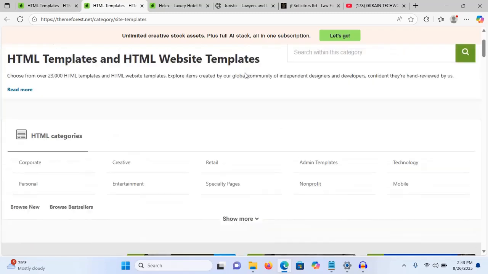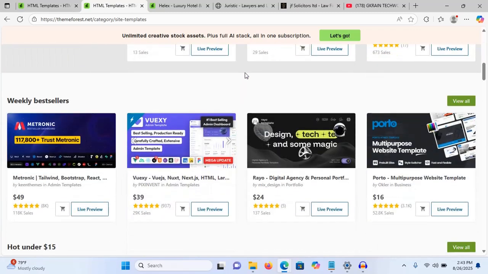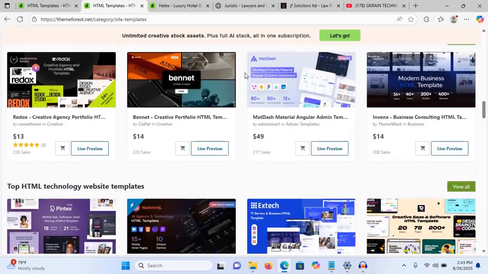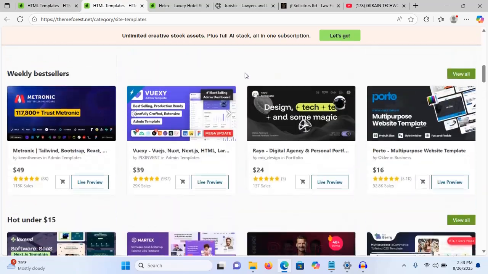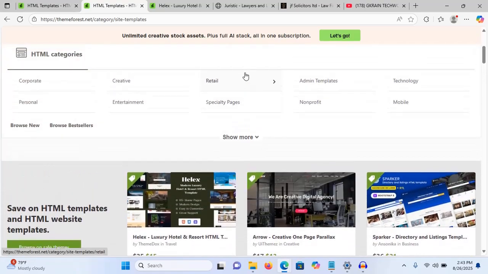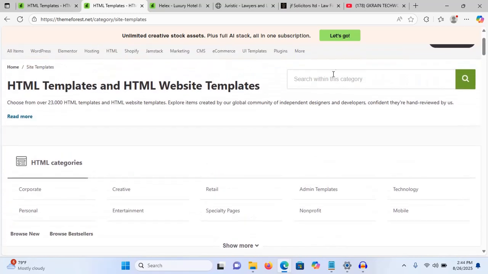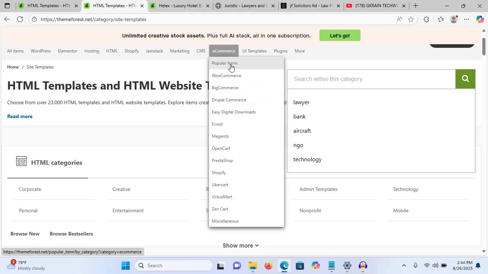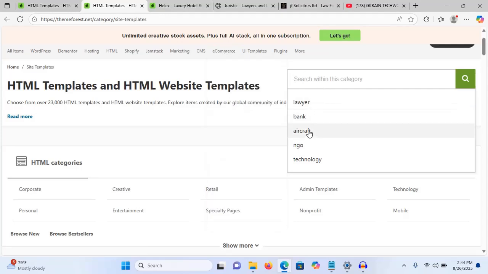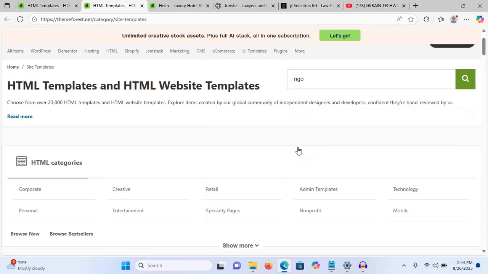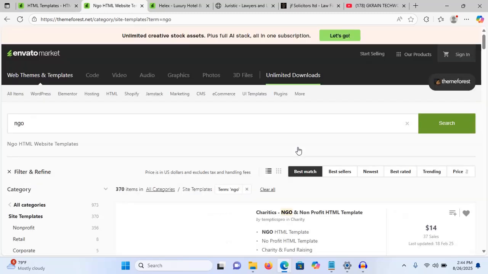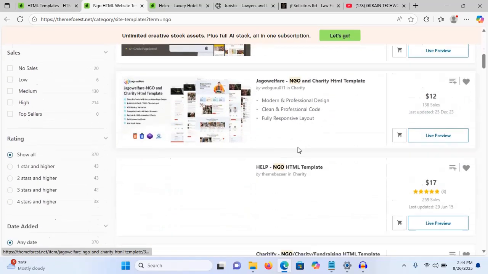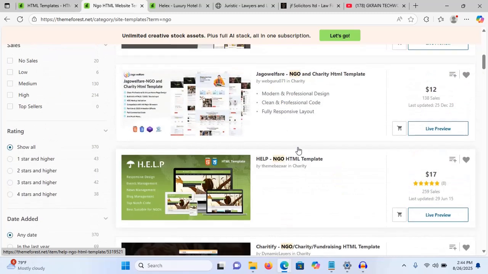So these are the HTML templates, and as you can see, all of them are being sold for various prices. You can just search for whichever one you want to use depending on the project you want to work on. Like for example, I showed you some of the lawyer templates. You can also search for anything. Let's say for example NGO. Probably you want to build a website for an NGO. So these are different charity NGO templates that you can go for.